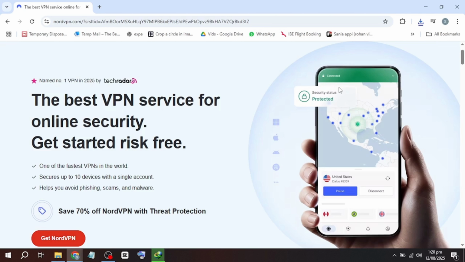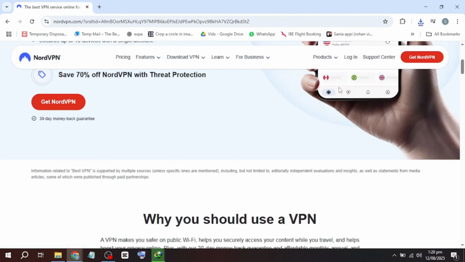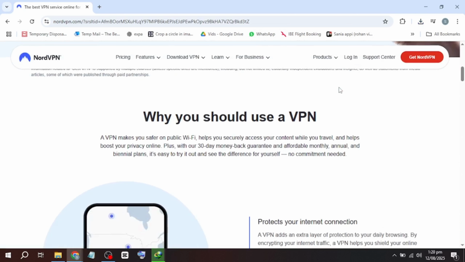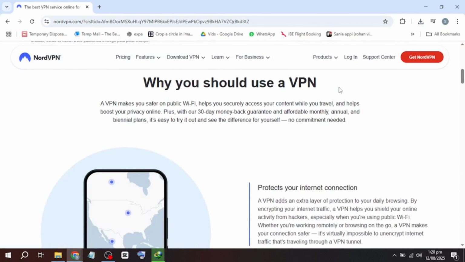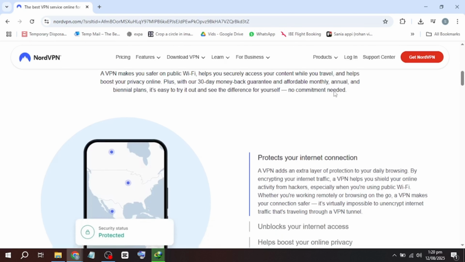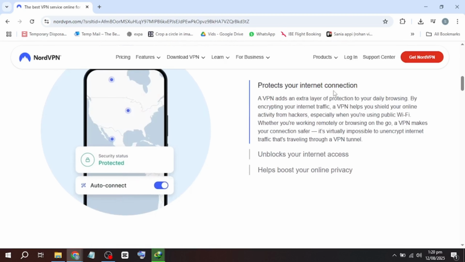First, make sure you subscribe to NordVPN before you enter China. Once you are inside the country, you may not be able to visit their website or download the app. Use the link in the description to choose your plan, sign up, and then download the NordVPN app from the App Store on your iPhone before your trip.